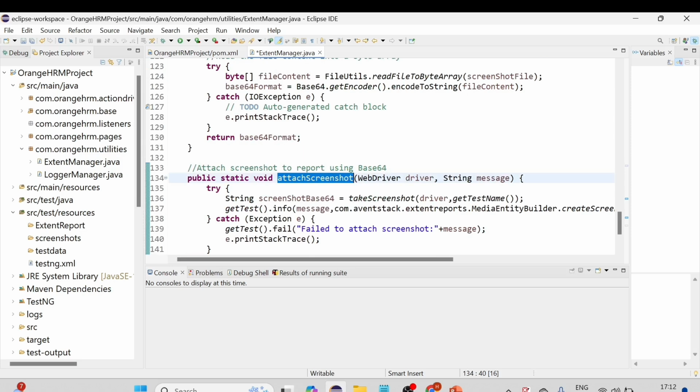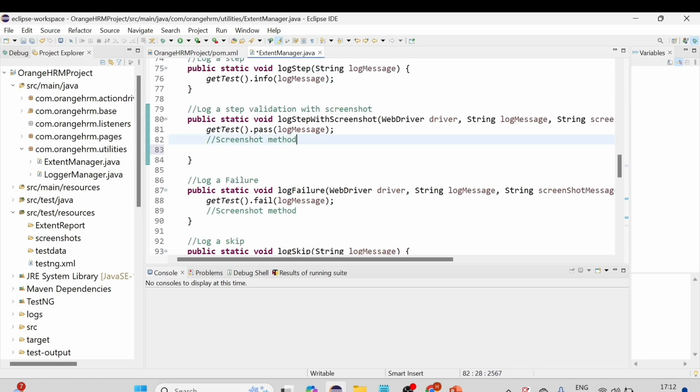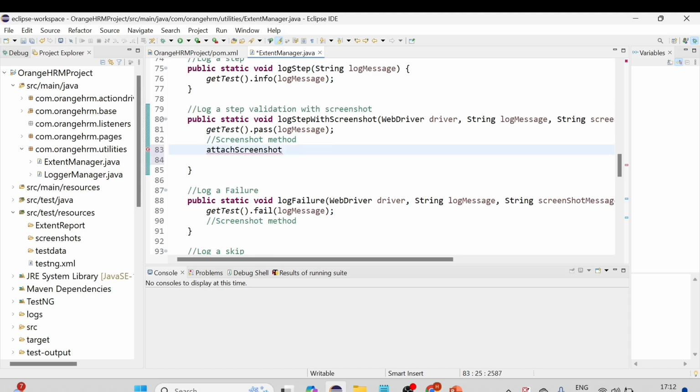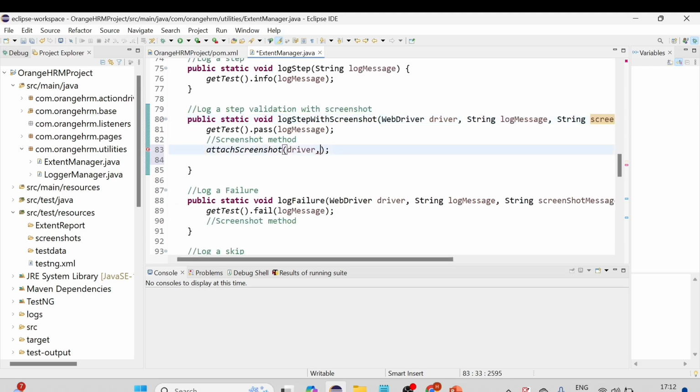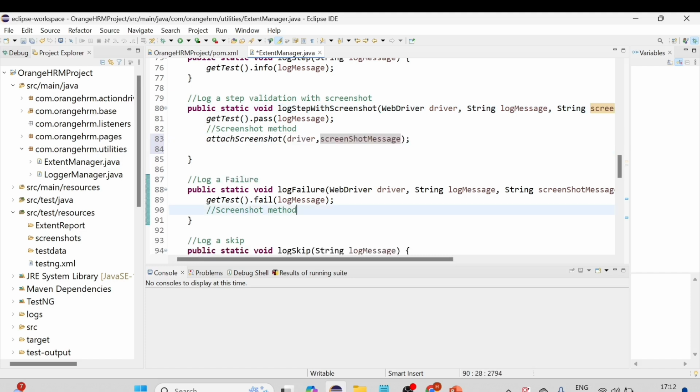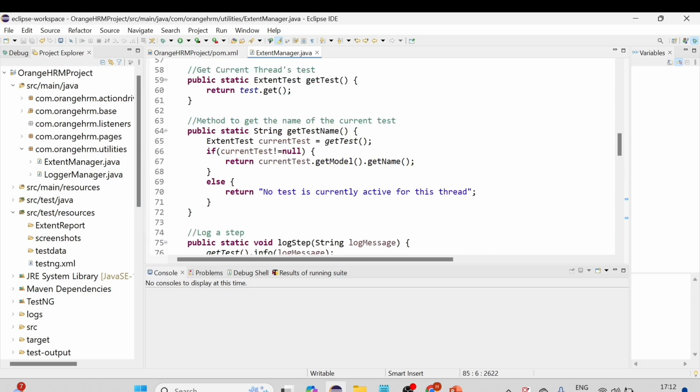So we can simply copy this method and put it inside here, and here we'll pass the driver, correct? Driver comma, what is the screenshot message. So it will take the screenshot message. We have one parameter over here, so simply put the message over here. Simply copy this and put it inside the failure method as well. So this is done.